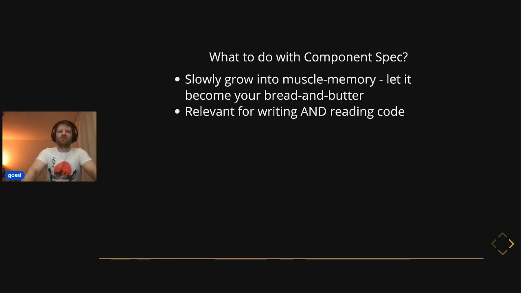As this is relevant for writing your own code, writing your own components, making component APIs, as well as when you read others' code. What was the intention of the author? What are the changes I want to do there? Will I conflict with an existing pattern in there by making my change? So these are some relevant questions you might have, and that's good.